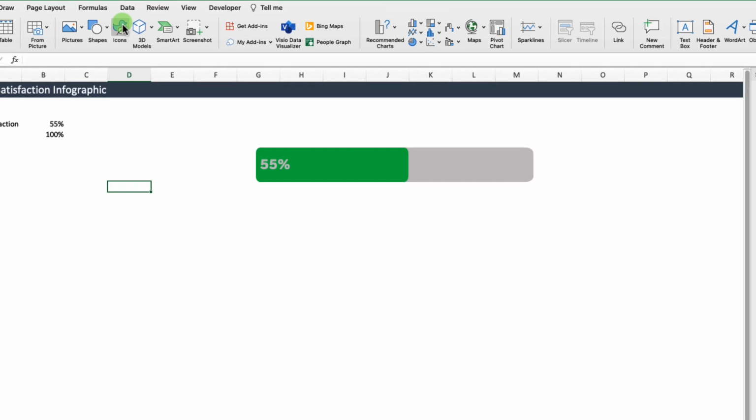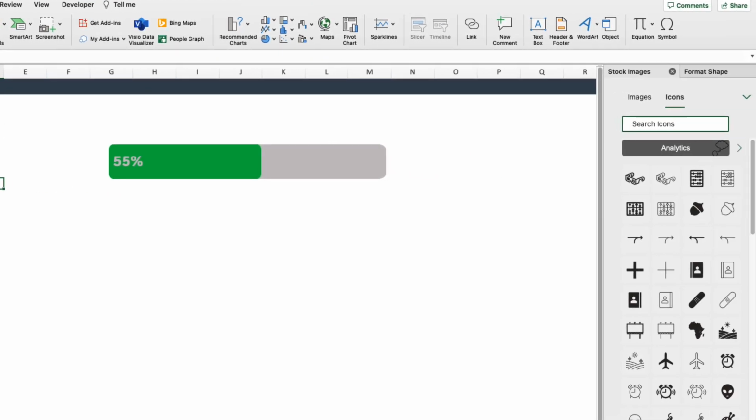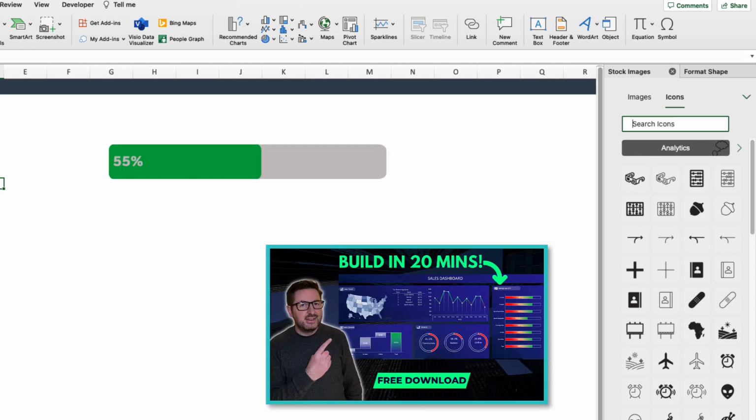This brings up all the stock images and icons you can use. So it's great for adding a professional touch to reports and dashboards. If you'd like to see a video of how to create a fully interactive and visually stunning dashboard, I'll link a video in the description.